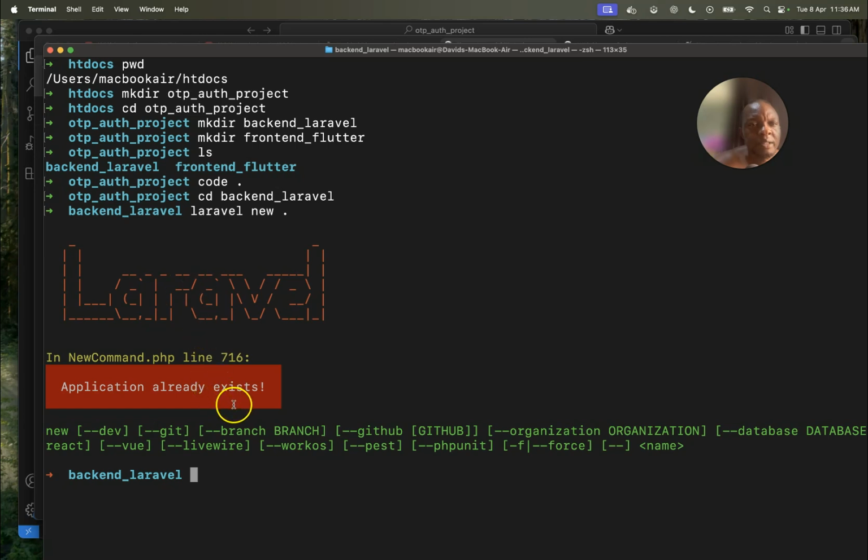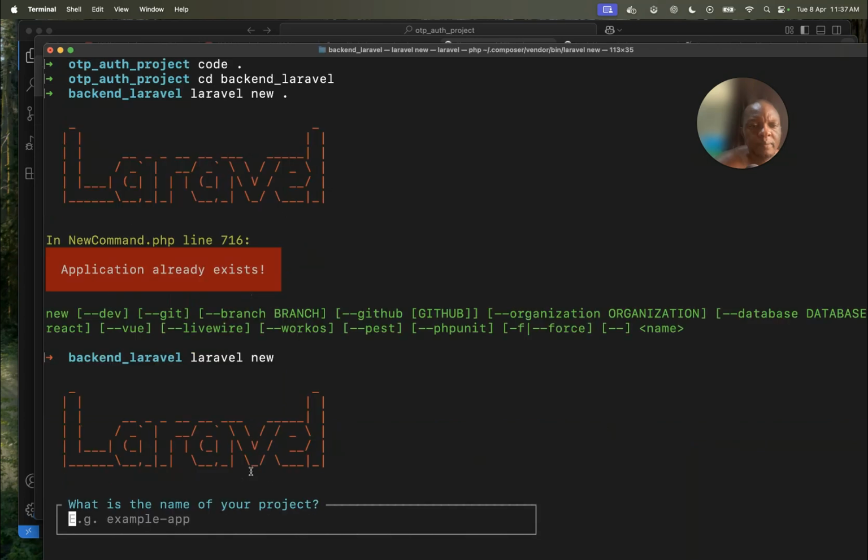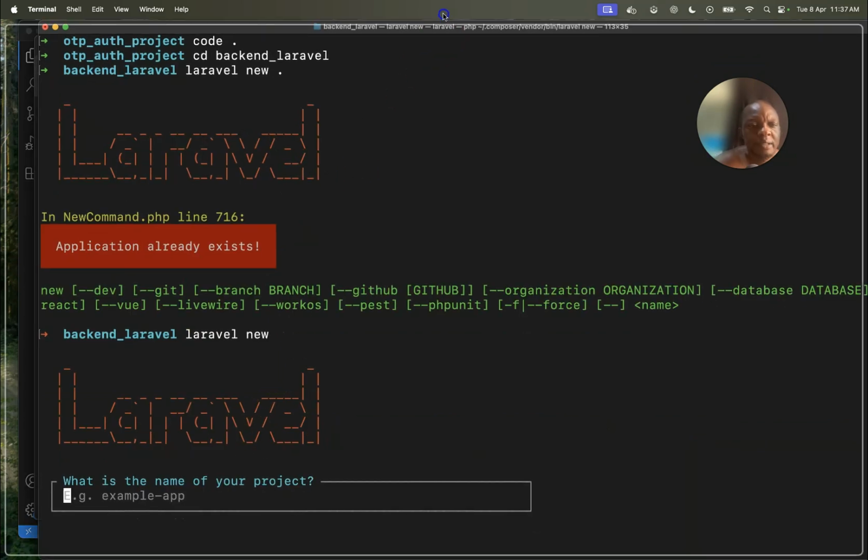Application already exists. Interesting. Let me find out what happened. A quick solution will be to delete this folder and then run it outside the folder. So let's do cd, go back. Oh, first of all, let me try this. laravel new. Okay, yeah, that works. So we're installing Laravel inside this folder.